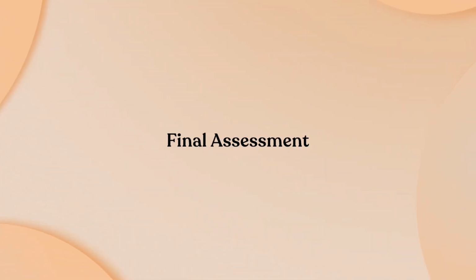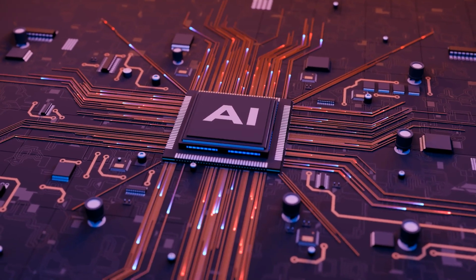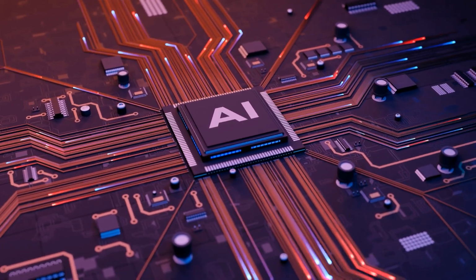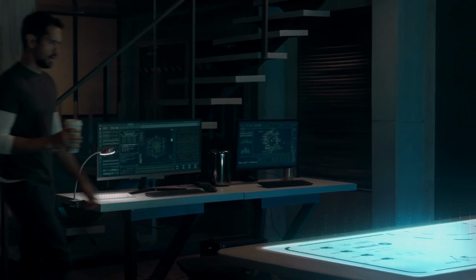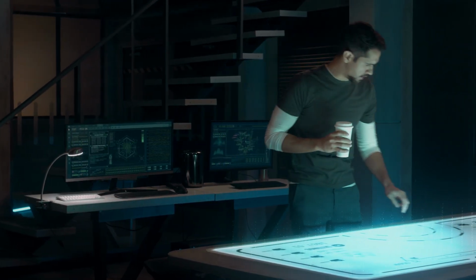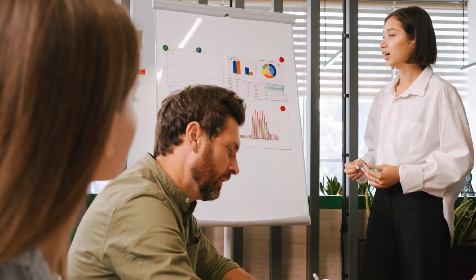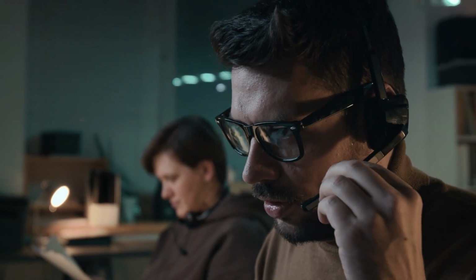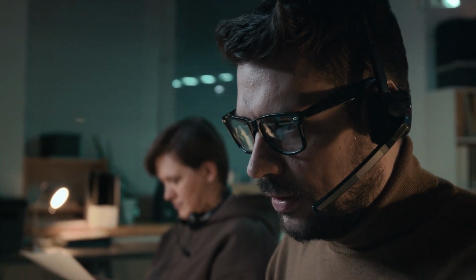Final assessment. ChatGPT agents are the first AI automation tools that actually deliver on the promises we've been hearing for years. They're not perfect, and they won't replace human expertise, but they genuinely augment human capabilities in ways that create measurable business value. We're witnessing the early stages of a fundamental shift in how knowledge work gets done.